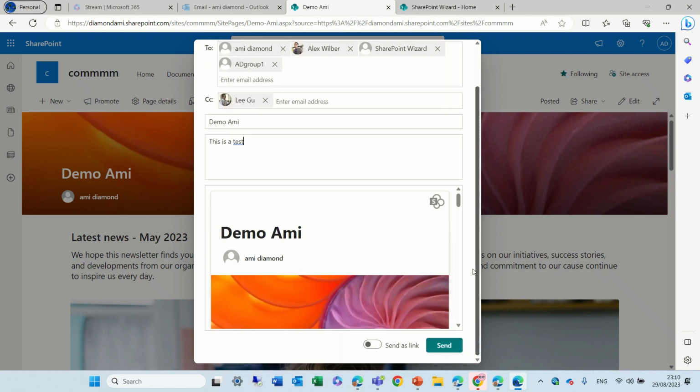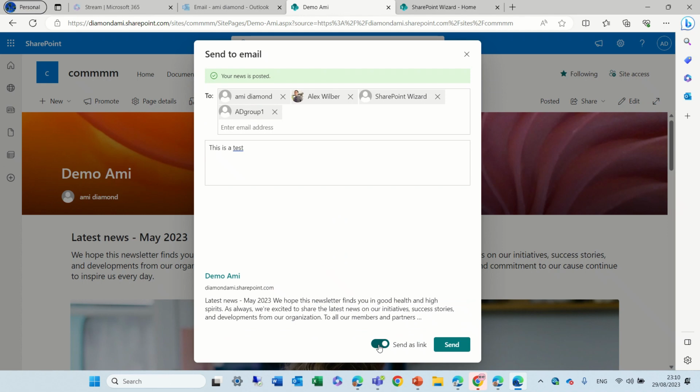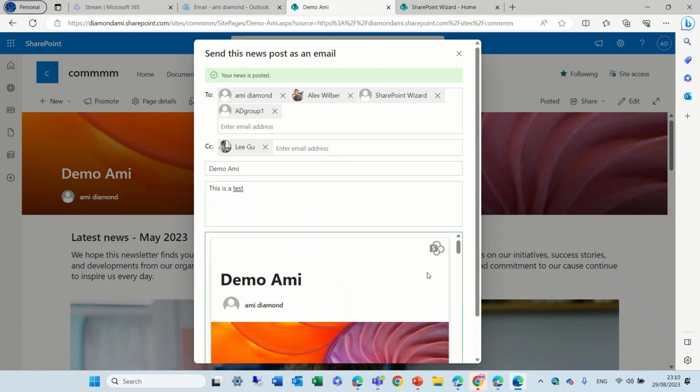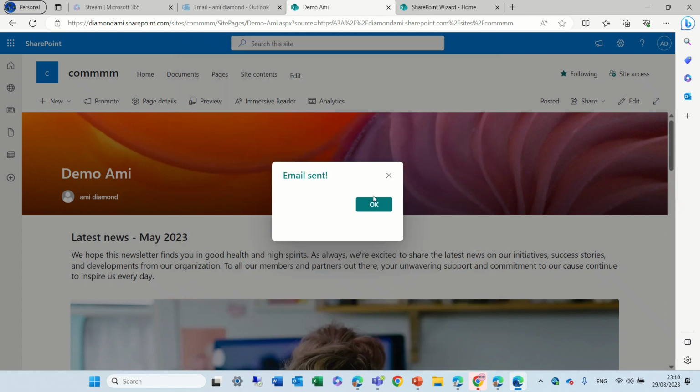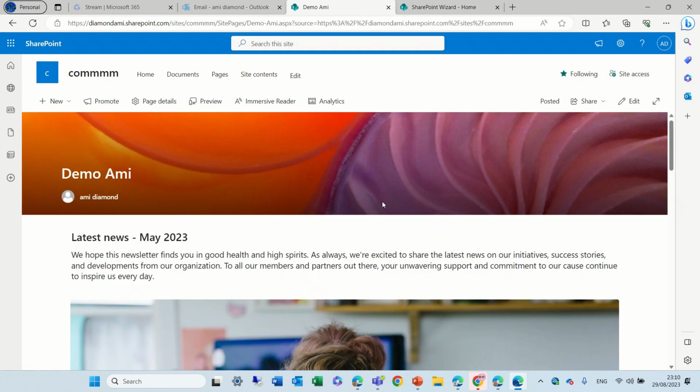And all we need to do, now we have two possibilities. Notice that we can send it as a link. This is how it would look as a link. Or we can send it like this. And this is actually the new feature. Something is stuck. I scroll down and let's send. We get a message, email was sent.